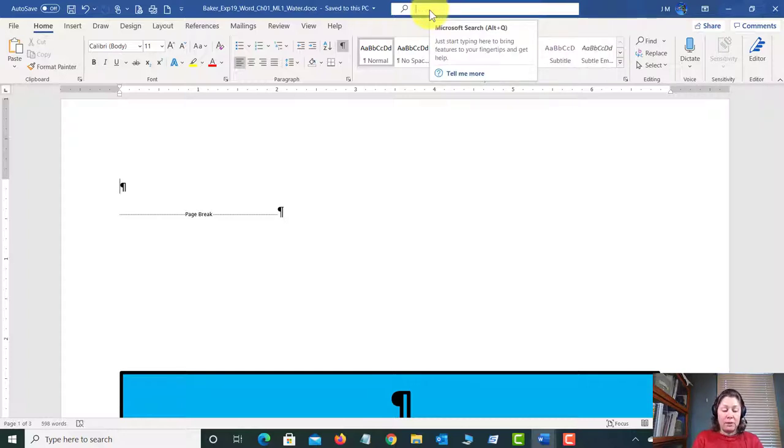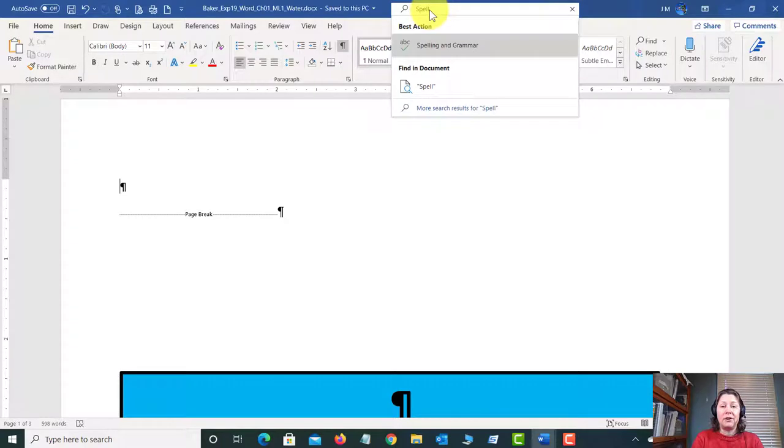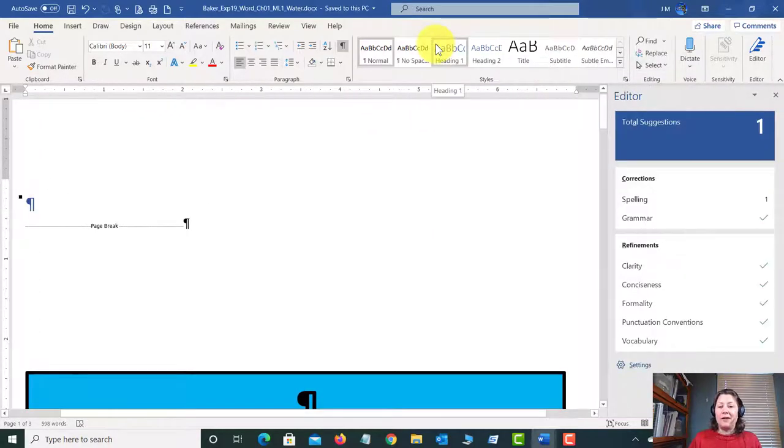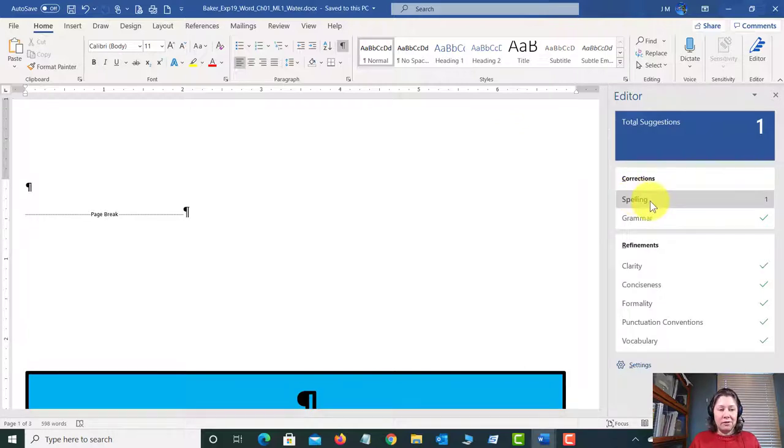And any time you don't know how to do something and you need assistance, you can click up here. For example, I'm going to type, look, I only typed spell, and it said the best action is spelling and grammar. So rather than hunting through menus, I'm just going to click that. And look at that. It immediately launched it. And it said there's one spelling error. I got a lot of green check marks. These look good, but I have a spelling error.